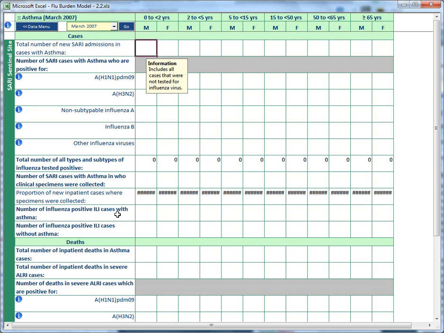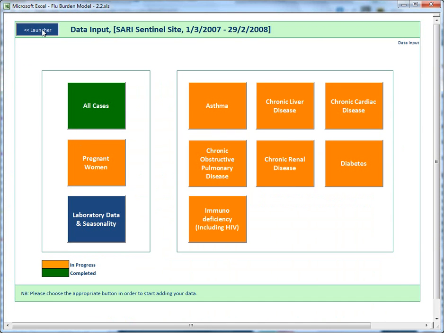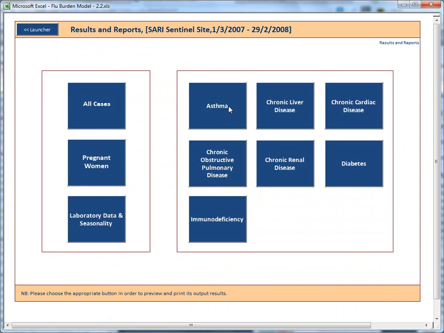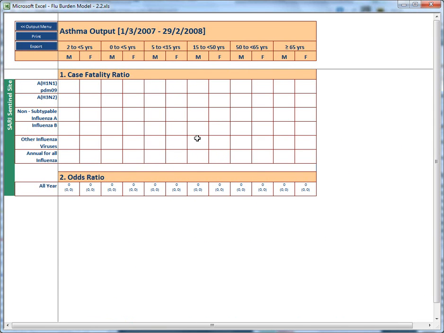There are two more things that you need to capture here. You need to specify the number of influenza positive ILI cases with asthma and without, and this is important for the output calculations of the odds ratio, and you will see what I mean. If now we go back to results and click on asthma, the output for comorbidities looks like that. You have the case fatality ratio and you have the odds ratio calculated for the whole year. Case fatality ratio is per influenza type. So in order to do that, we need to specify the ILI numbers.